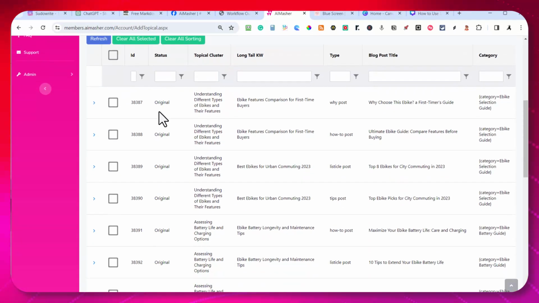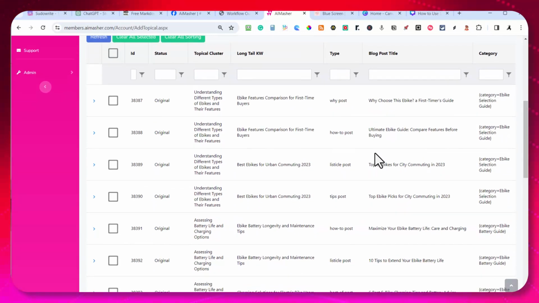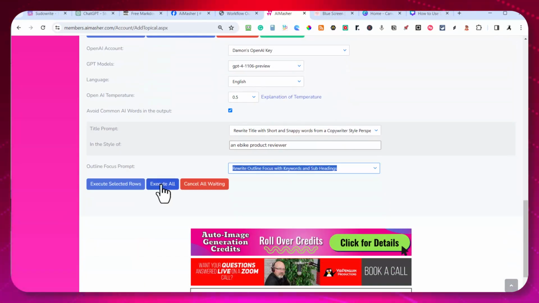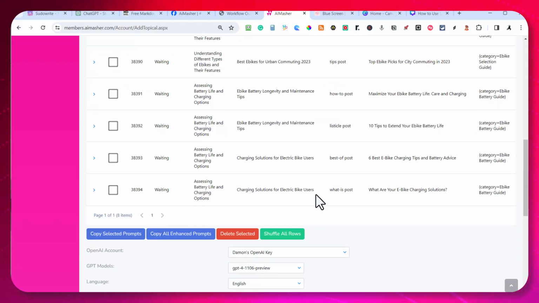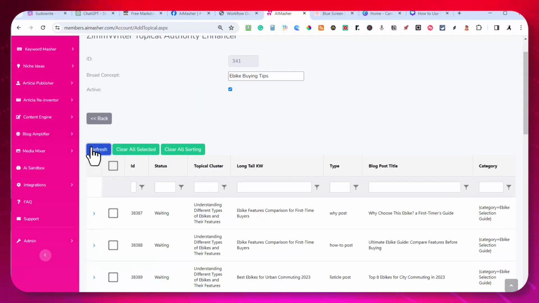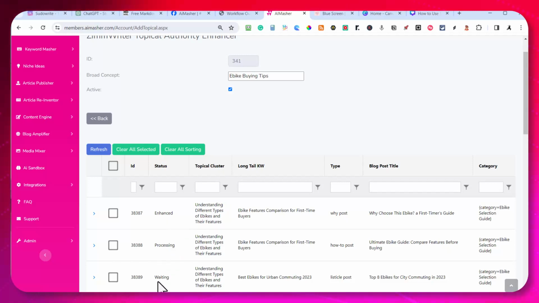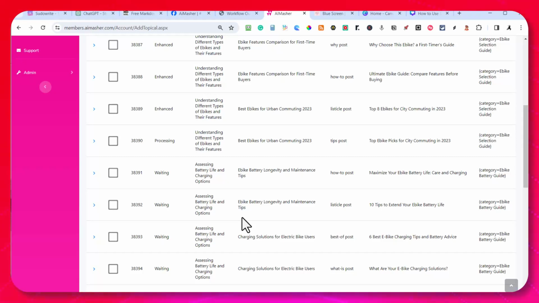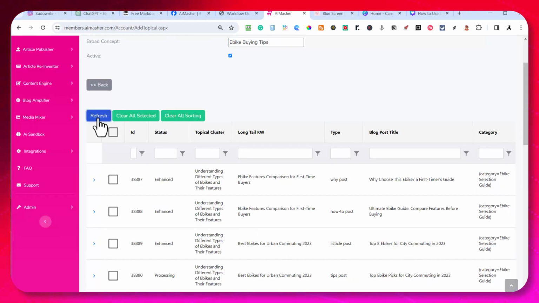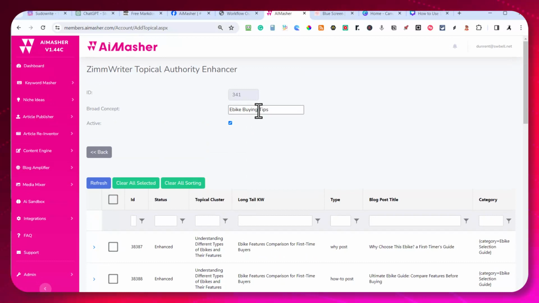Now it will go through all these and it will create additional categories. So I'll do execute all, updated successfully, and we got to make it active. Hit refresh. And when you make it active, it's going to go ahead and start processing. Waiting, waiting, waiting. Enhanced, processing, waiting. So you want to get to the level of enhanced. Right here. Hit refresh. Looks like we're halfway done. Refresh. Almost done.